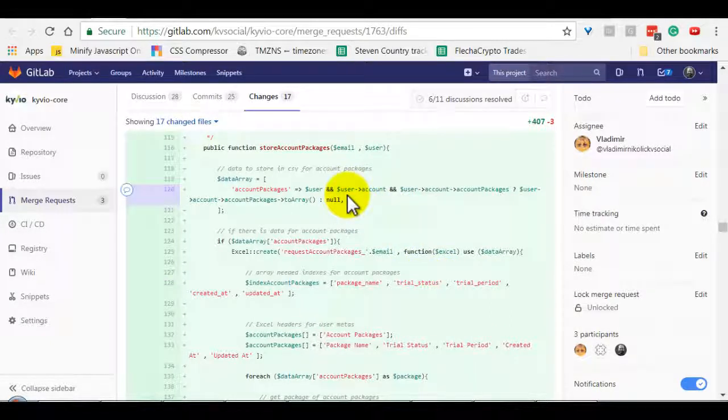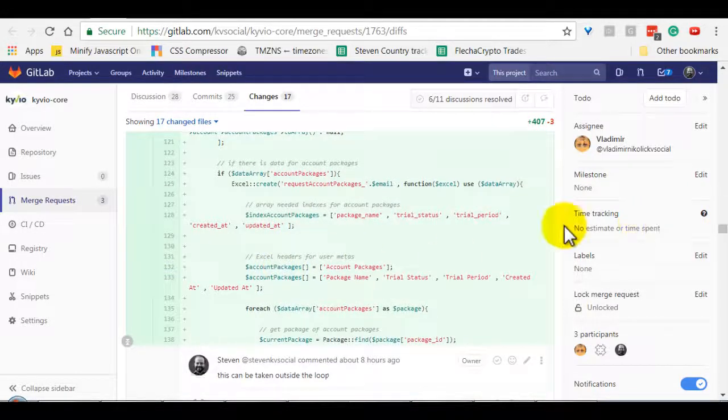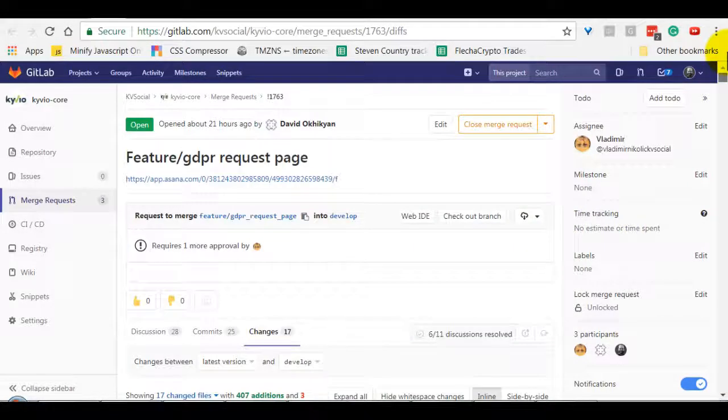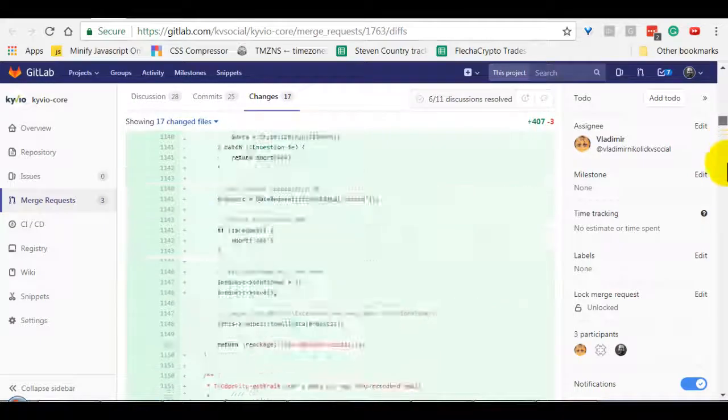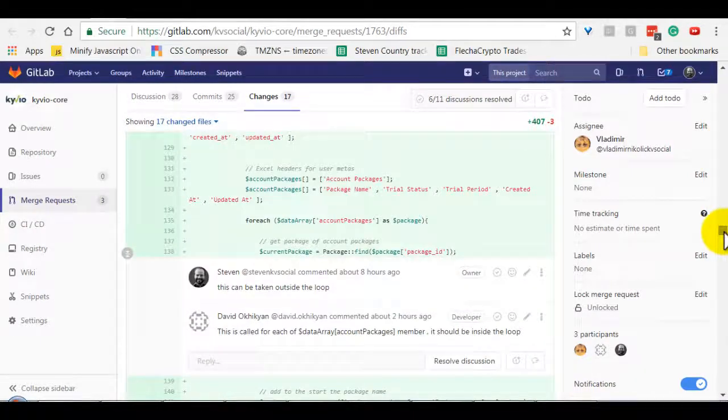So David made a pull request, and this is some code about, I already forgot. I don't want to scroll all the way up. It's something, the spam, I think, the spam thing. Actually, is this a spam thing? Oh no, GDPR request page. Alright, cool. So let's go back.